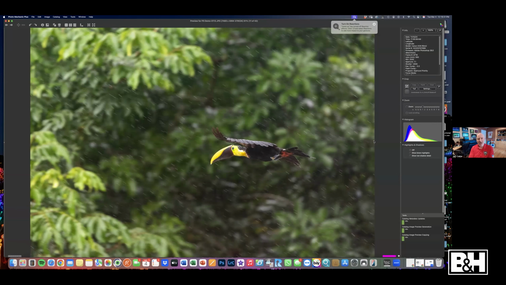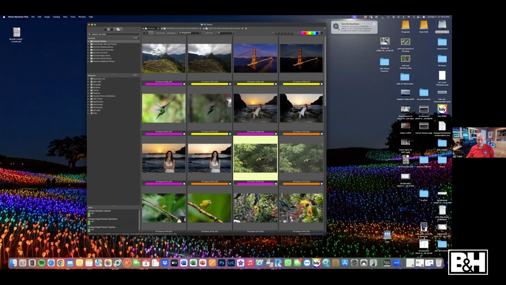And I knew when I shot this image, it was rainy. It was a lot of clouds in the air and everything. But I thought, you know what, it's worth a shot. I'm gonna give it a try. And actually, I really like this image. It's one of my favorites.